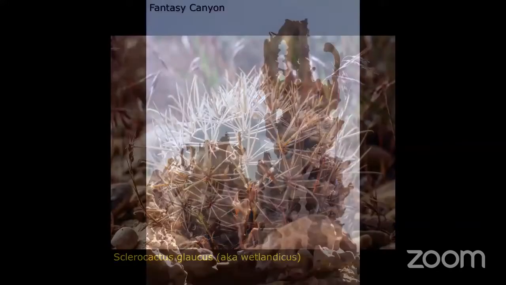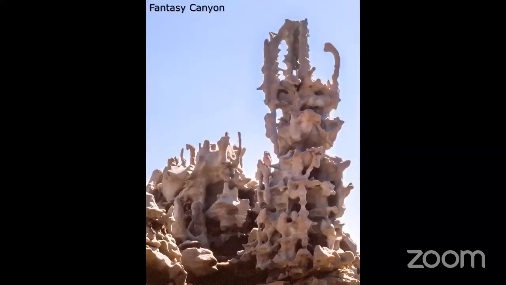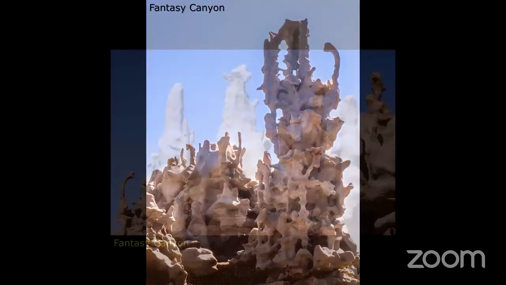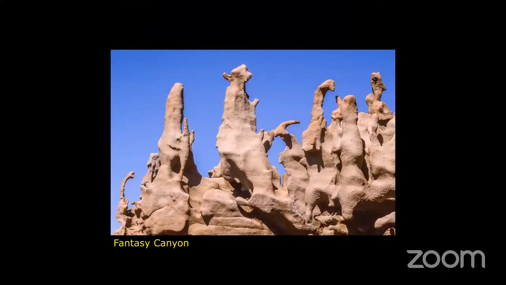So another place to visit while in the Uinta Basin is called Fantasy Canyon. It's an amazing location where a very unique erosional style of the sandstone occurs. I don't know of anywhere else in the world where you can see something like this. It's very, very different. Worth the visit if you're ever up in the area.